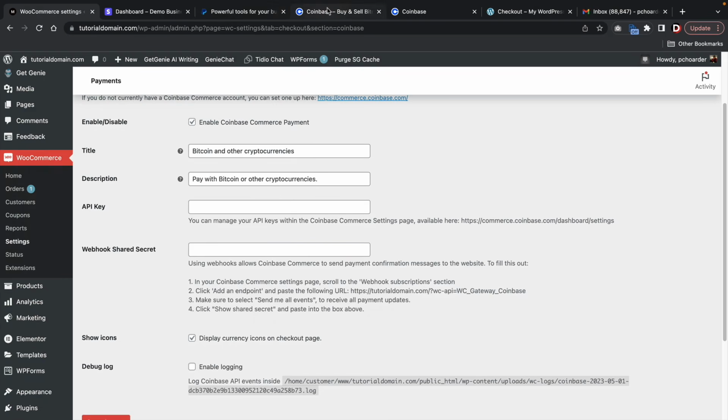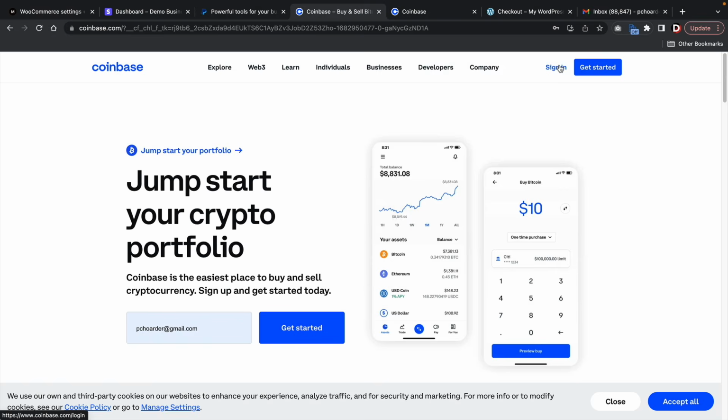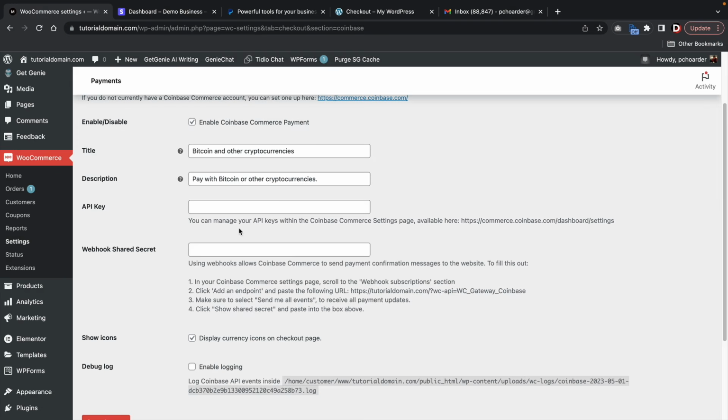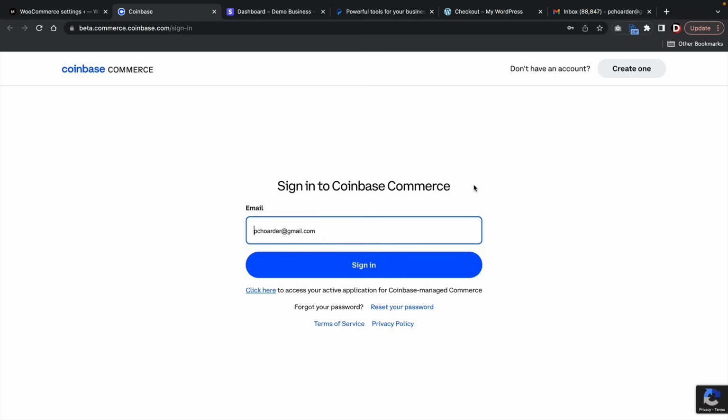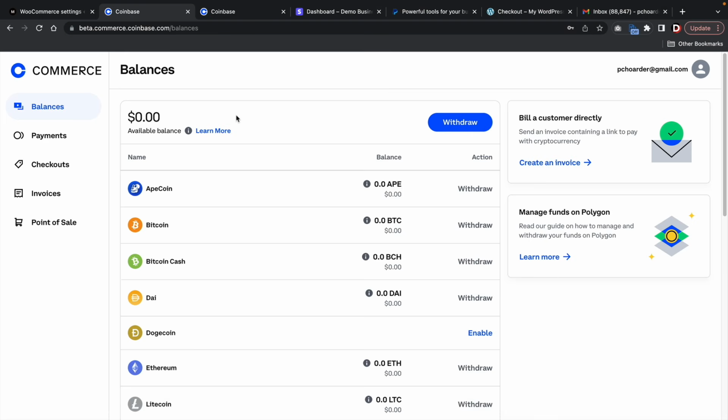So let's go over here to my accounts and I'm gonna log in. Now, the very first thing that we're gonna have to do is create an account. So right here, we're gonna take this URL and we're gonna go to this URL. So you will be prompted here to create an account, but if you do have an account already, you can go ahead and log in. So right here, I'll click on sign in. So this is my current Commerce Coinbase account.